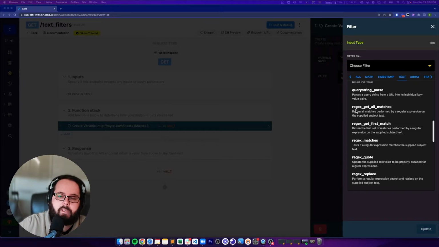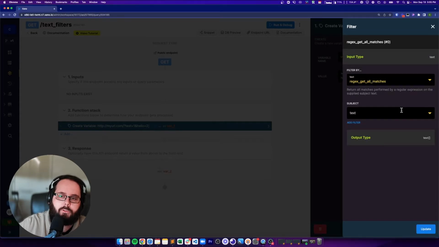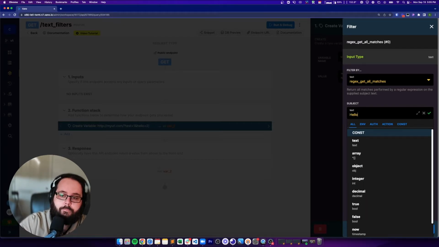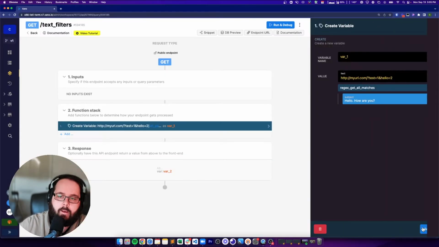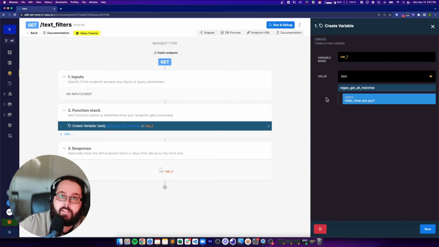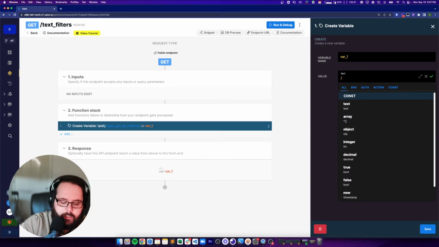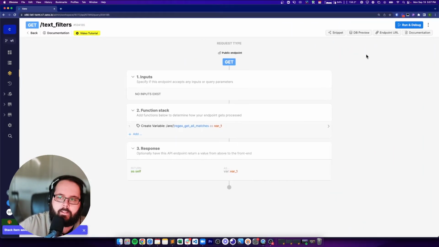So the first filter that we have is regex get all matches. So let's go ahead and choose this filter. And now we're prompted for a subject. For this filter, our subject is going to be the string that we're searching through. So let's say I want my string to be "hello, how are you?" And we'll update that. In the main value box, this is where we need to define our search string. For this example, we're going to keep it really simple. We're going to put a forward slash and the letter R, and then another forward slash. And we'll save this.